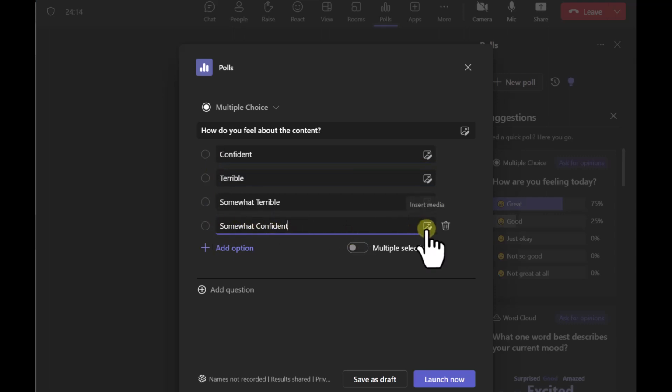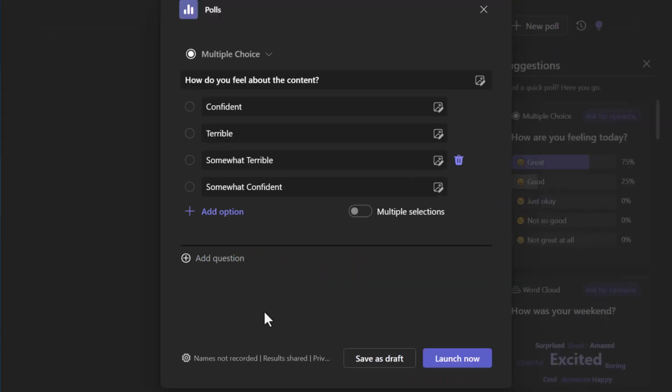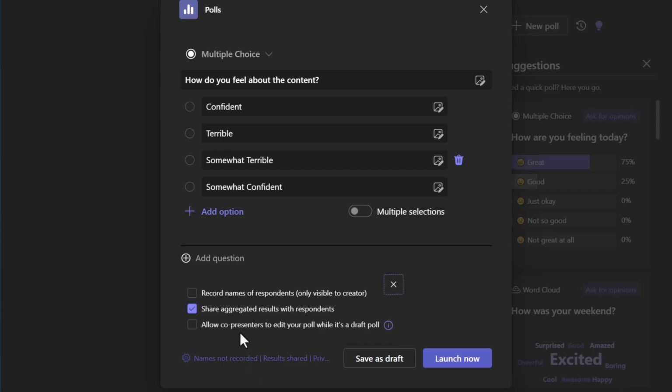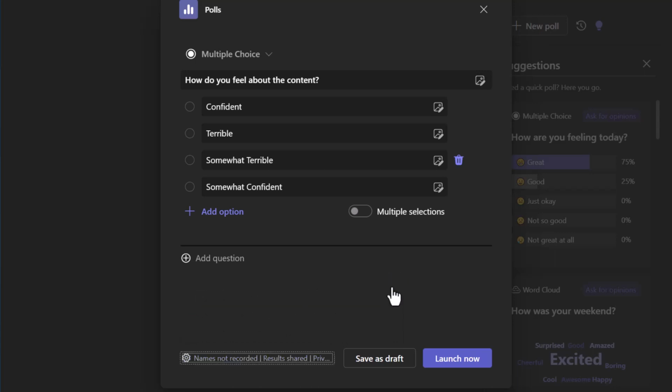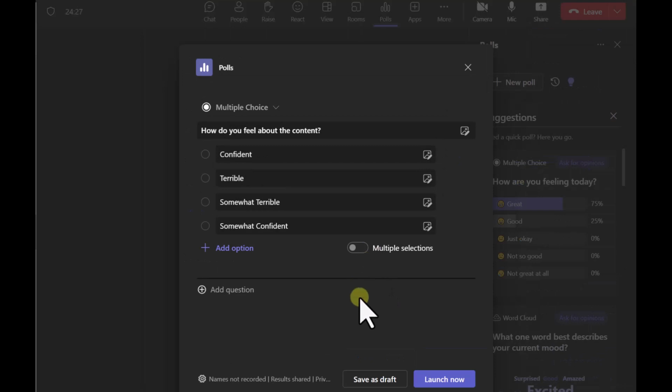But if we needed to, we could insert media. We do not have to do that. You can allow multiple selections if need be. One more thing I wanted to draw your attention to was right down here under the settings. When you click on the settings, this gives you options for how you want the poll to show up to everybody. So click those boxes however you want to click them and set your settings up however you want to set them up.